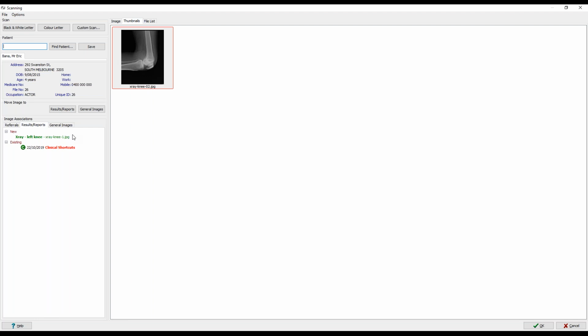Now, because I have marked this as a result, what that means is this will also appear in your results inbox. So be mindful of that when you mark a scan as a result, that will then also appear in the results inbox for the doctor.